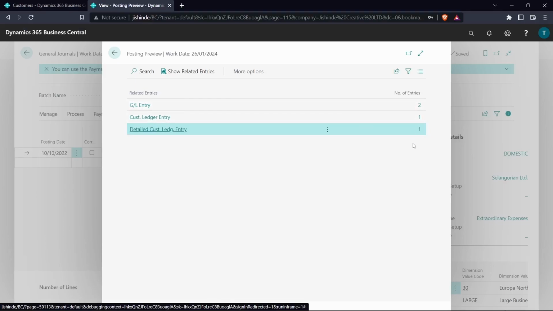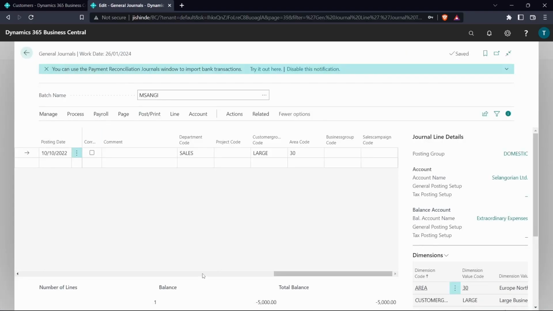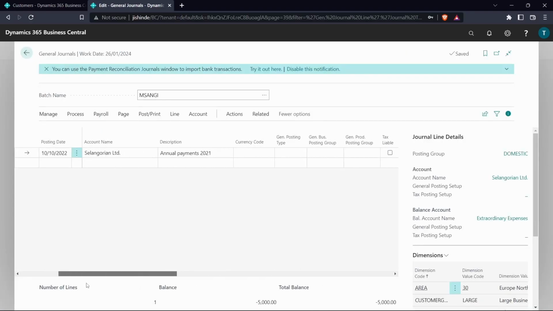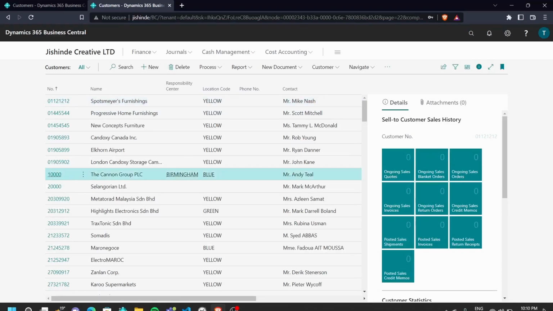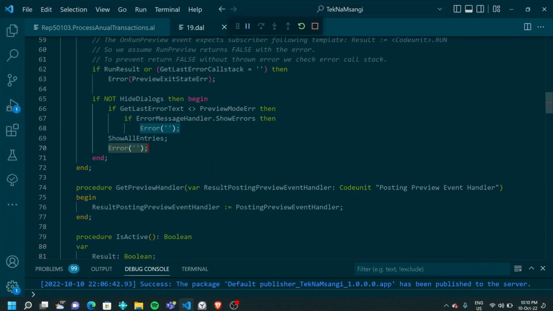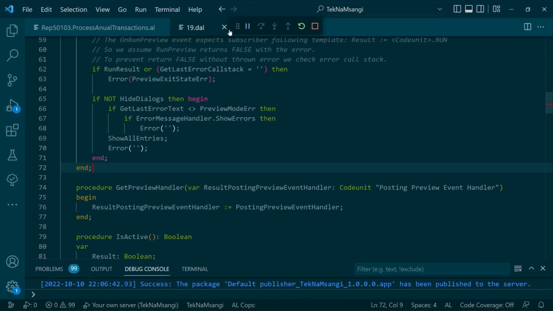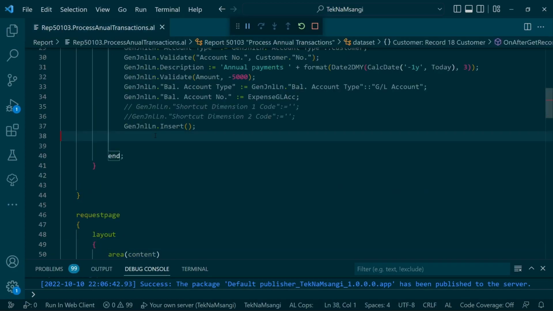So it seems that we have everything in order. Once the posting has been done, we will have a GL entry with 2 entries, a customer ledger entry with 1 entry, and a detailed customer ledger entry with exactly 1 entry. So it's good to do this step by step so that you can see if everything will be okay once you do the posting at the end of it all. So at this juncture, I'll be able now to do the posting for this journal.